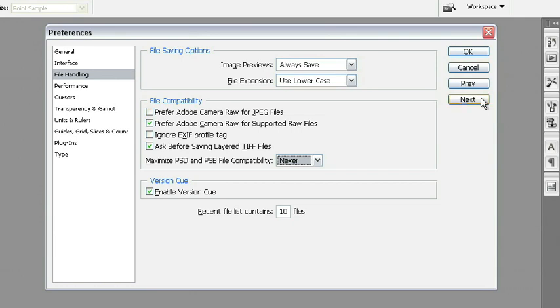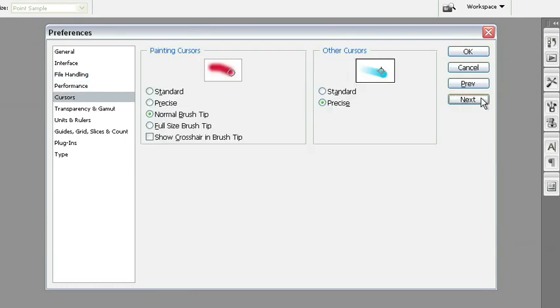But now what we're going to do is click Next, and we're going to click that twice. And now we're going to come into the Cursors dialog. Inside of the Cursors window, there's a couple of things I want you to be aware of. The first of which is over here in the Brush Tip options. You have the option of setting it to normal or full size. I actually prefer working with normal, but you can set it to full size if you wish.